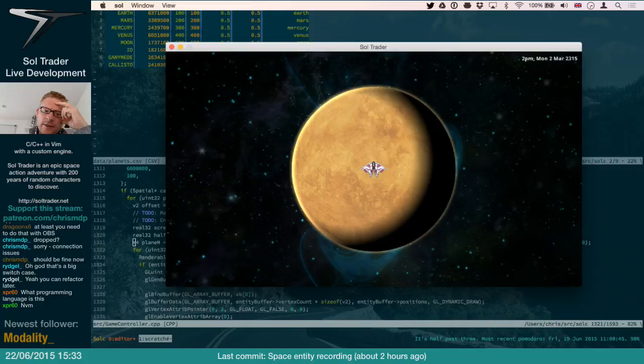But yeah, that's basically the beginnings of the renderer. We've got the space renderer going back in right now, and now it works in full screen, which is very exciting.